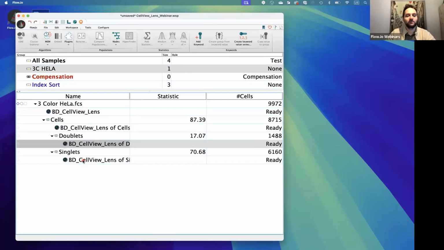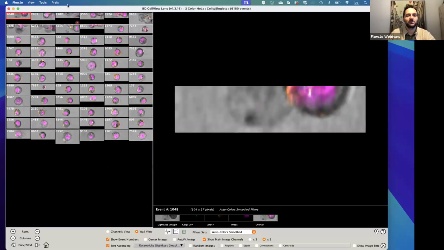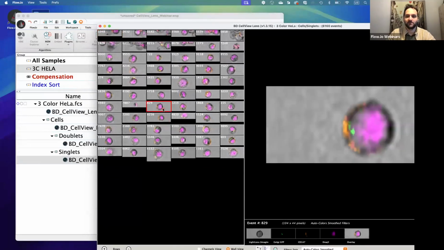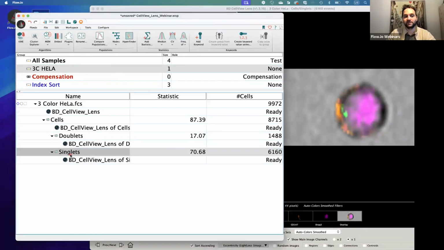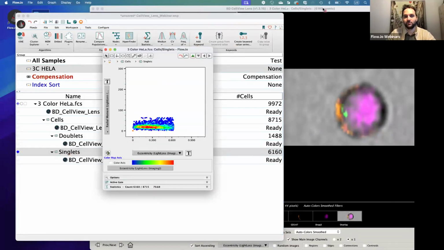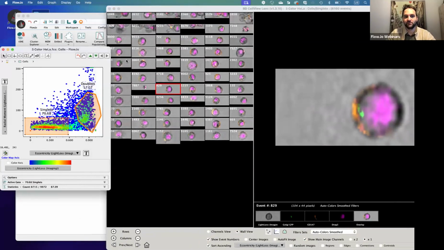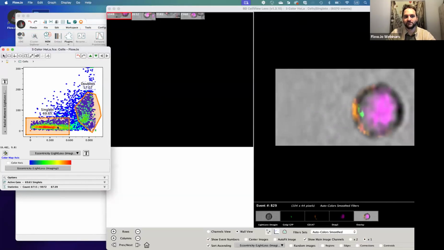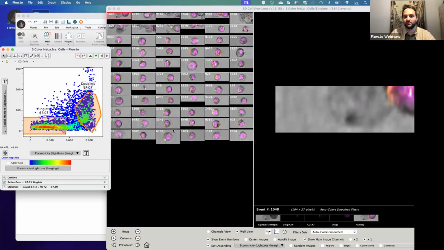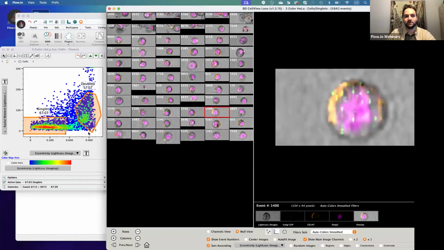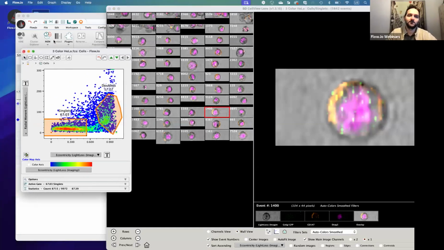So if I do that, you'll see here I have my singlets. Something I could do is I can still change that gate and it will refresh everything. So if I now see I have doublets here, I can move that gate around to avoid any doublets in there. So it's all refreshing live. Whenever you change a gate and you previously ran the plugin on it, it will update the images.